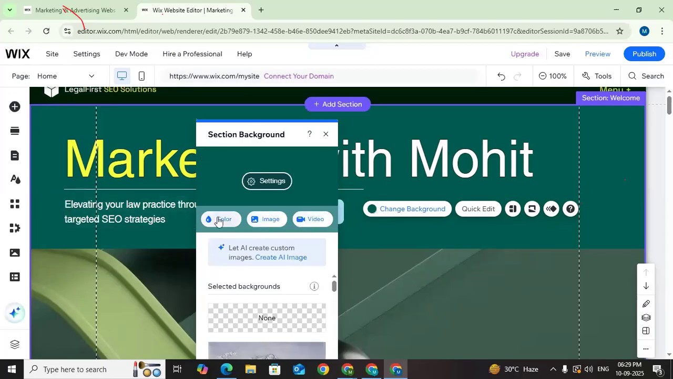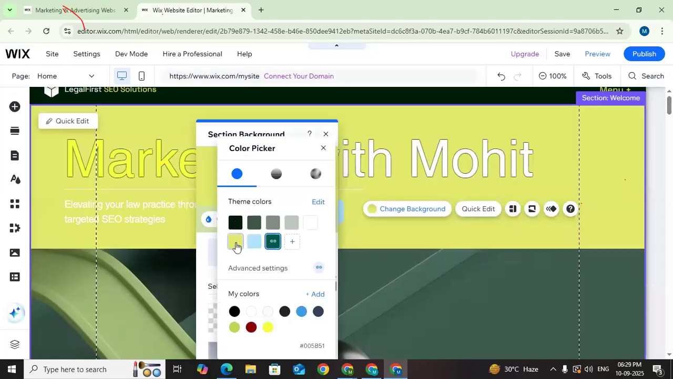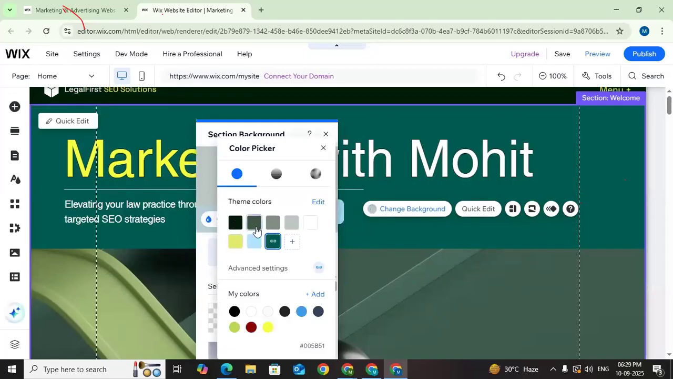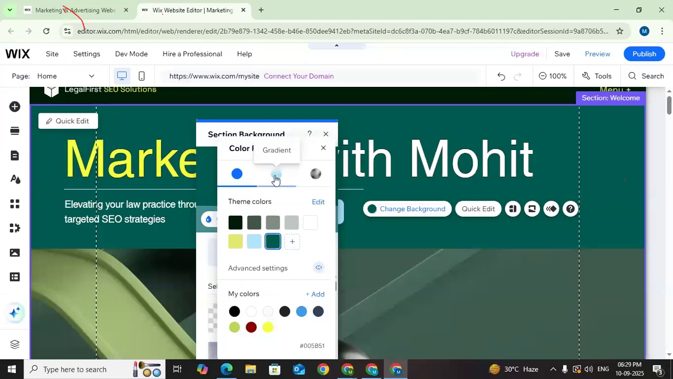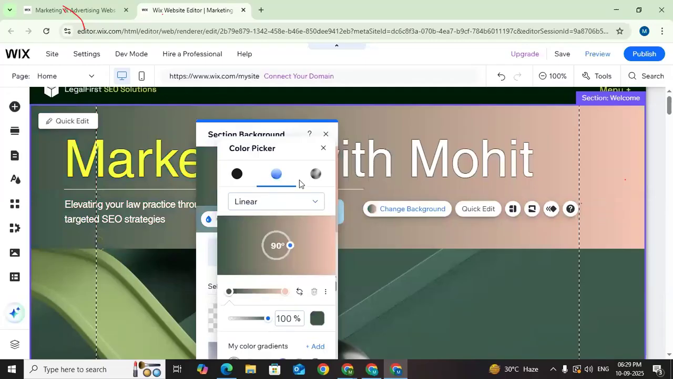Let's see how. With the color, as we can see here, then we can change the color. This is how. Or if you want to add any other color, just click on add. You can also add the two colors mixture, that is gradient here, like this.